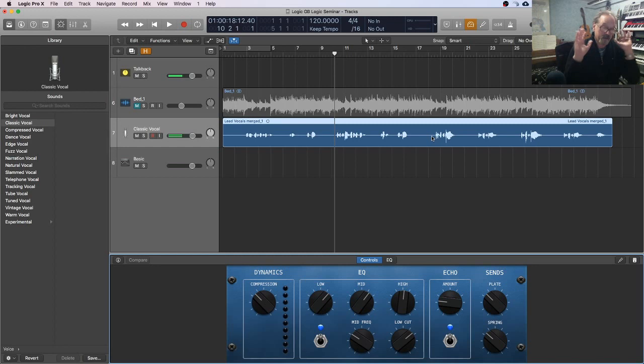It's like, I don't know what I'm looking at. I don't know what to turn. So here, it's kind of broken up for you. This dynamics has to do with volume. And I'm going to turn off these other pieces here so we can check things one at a time. So here is the compressor. What a compressor is going to do is take the louder parts of the song and bring them down a little bit so that they're more in line with the quieter parts.